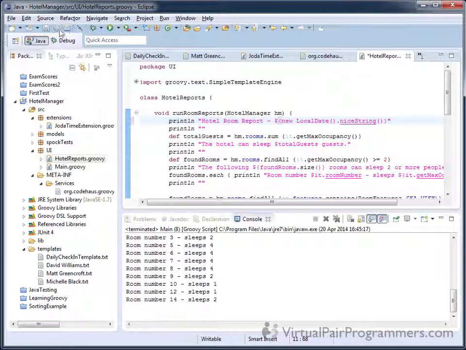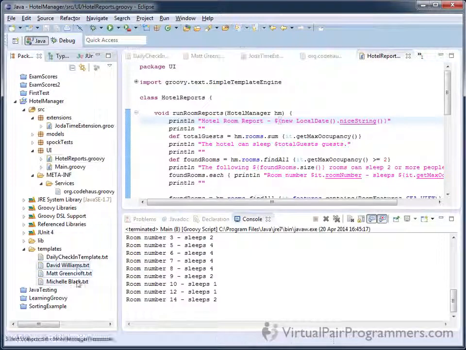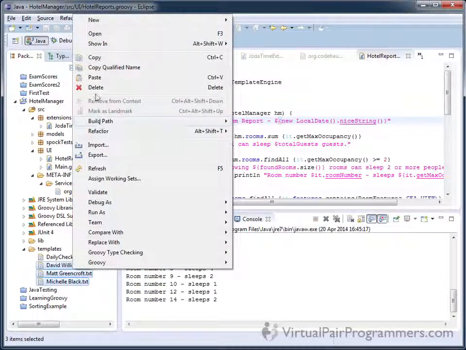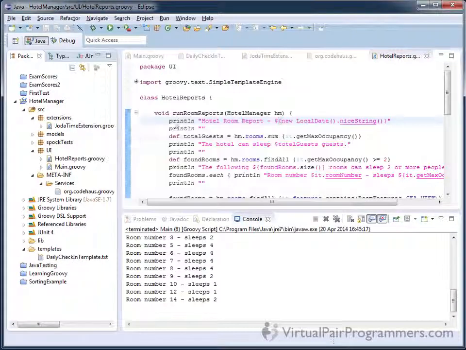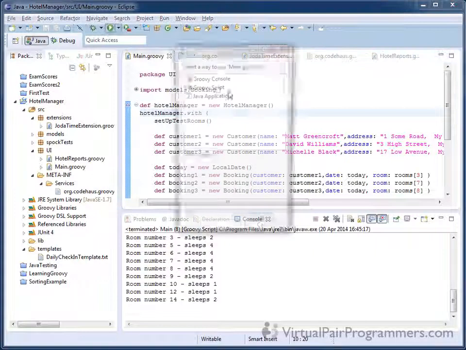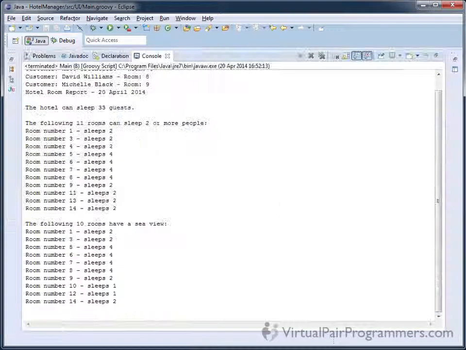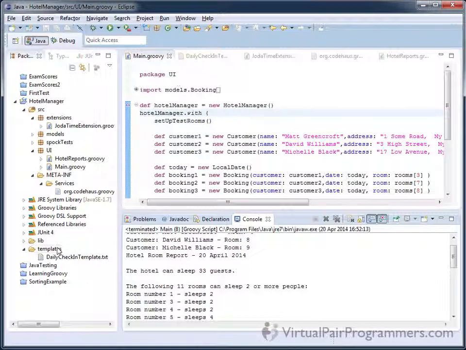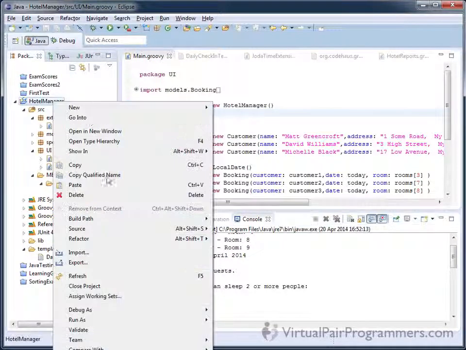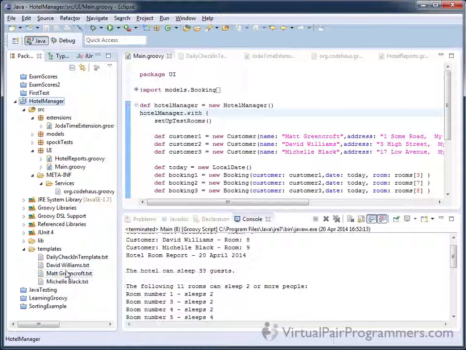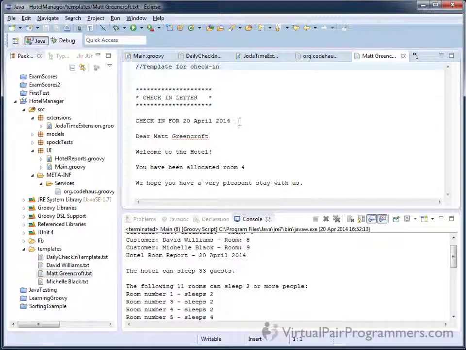Okay, I hope that's going to do it. Let's save it and run it. I'm just going to delete these 3 letters that we've previously produced. Okay, we'll run our code. Fine, so let's have a look at the report first of all. Yes, we've now got a nicer looking date there, 20th of April 2014. And if we look at the templates that have been produced, the letters, I'll just need to refresh my project to bring them in. There we go, check in for 20th of April 2014. That's a nicer looking version.